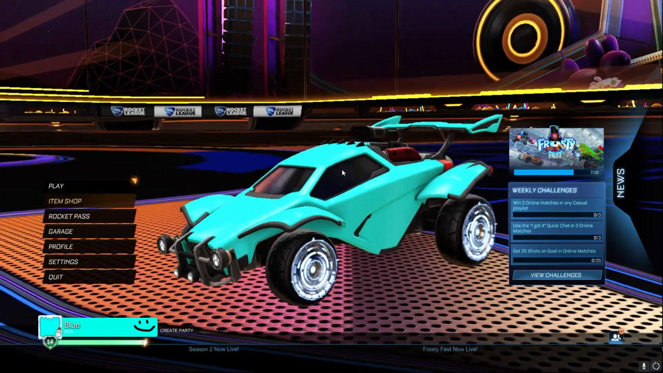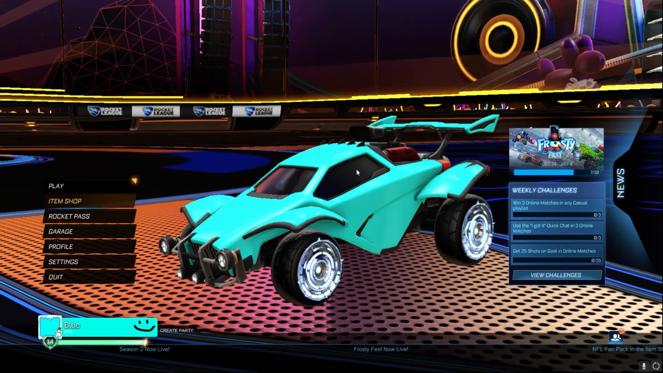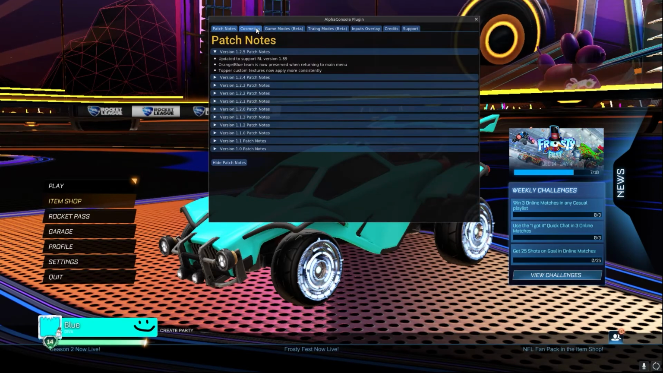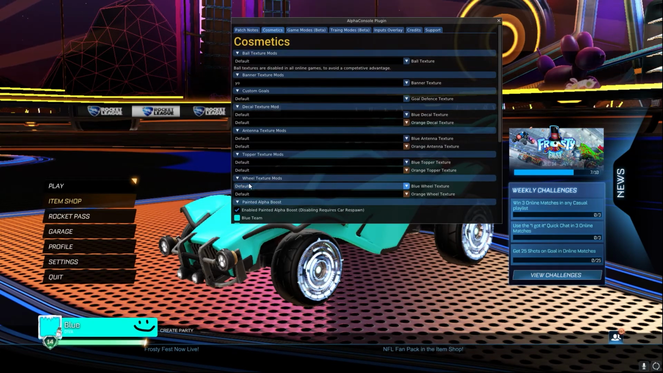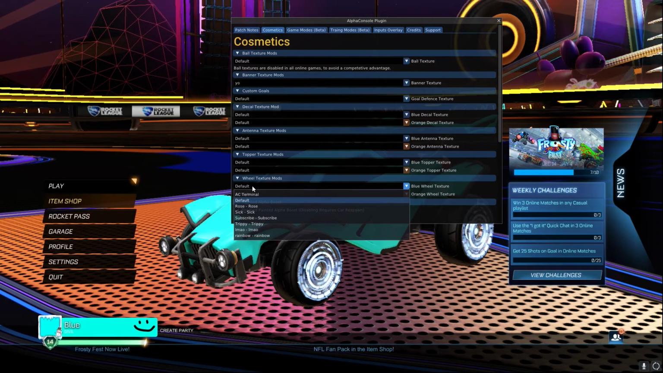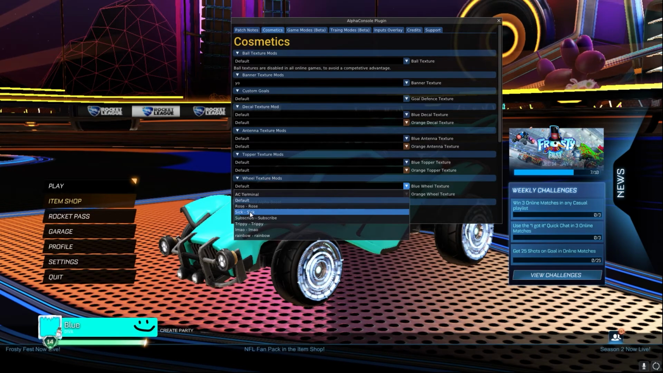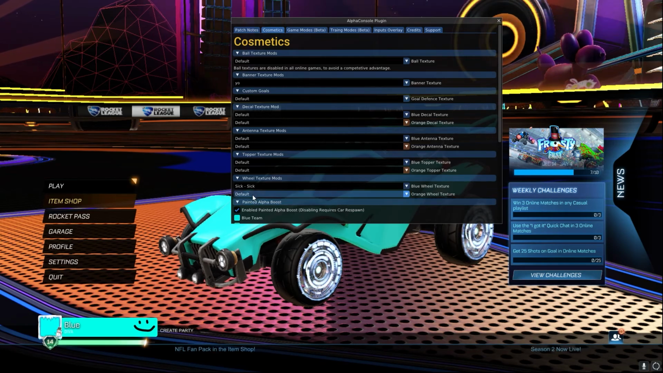And then to open up the Alpha Console menu, go ahead and hit F5. This will bring it up. Go over to cosmetics. And this is all your texture files. Okay. So you want to go down to wheel textures. And then you want to find the one that you made. So sick. And then sick.